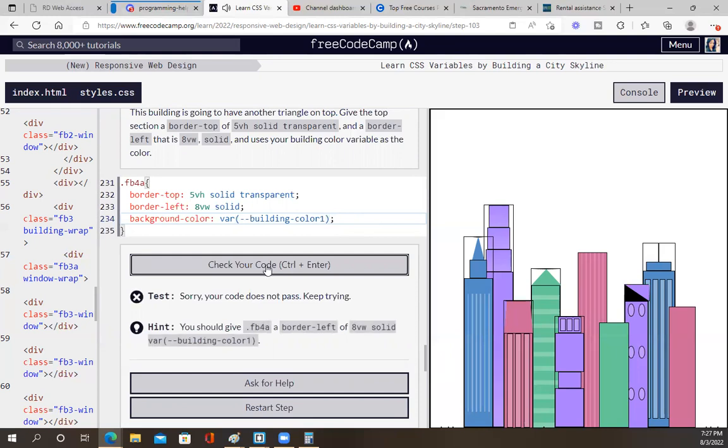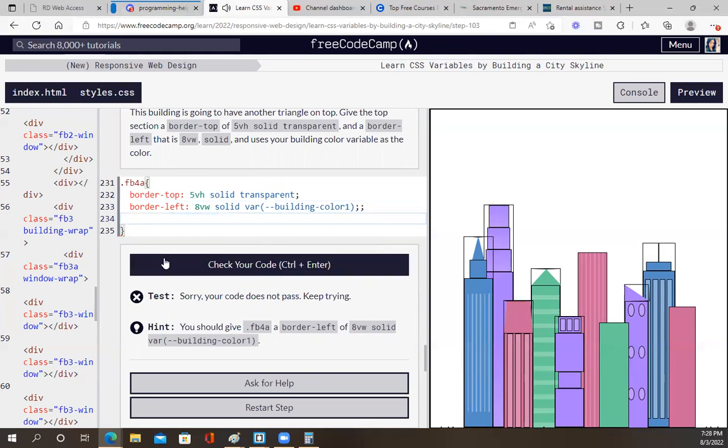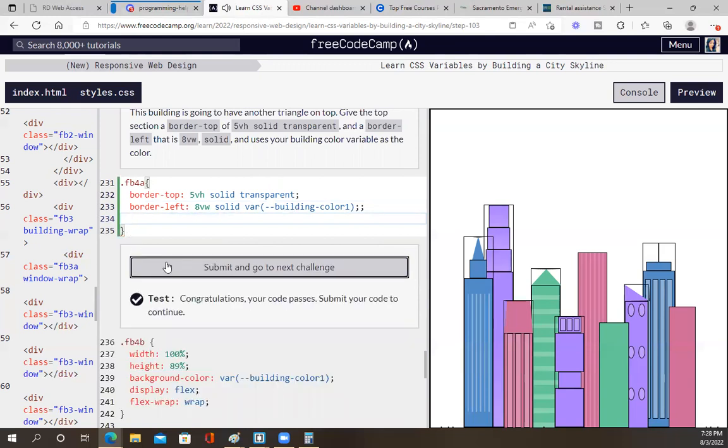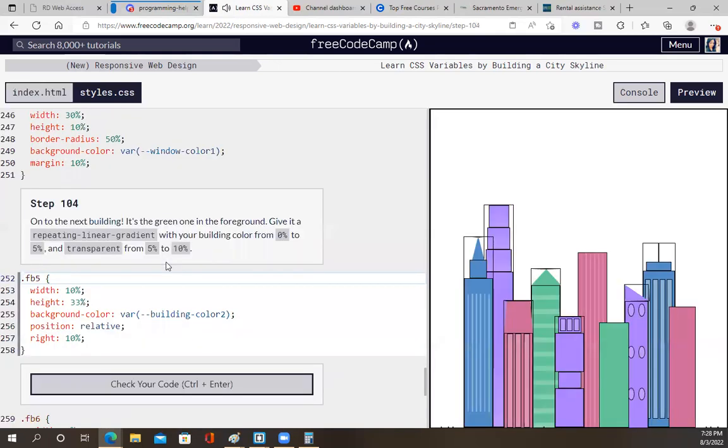Another one, FB4A. Border left is 8 VW solid. Background color. Oh, this all goes on one line, you telling me? Is that what you're trying to tell me? Wow. Well, well, well.